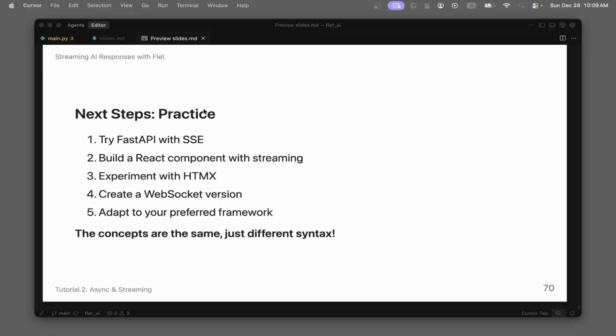So this will be a great segue for you to take the FastAPI course, which is also free, and try out FastAPI with SSE, or you could just do it on your own. If you want to learn React, we don't have a course for this, but you could build a React component with streaming, experiment with HTMX, which is in our FastAPI course, or create a WebSocket version. You'd have to research this on your own. Or if you have a framework that you want to use, I suggest that you practice using that framework with this concept.